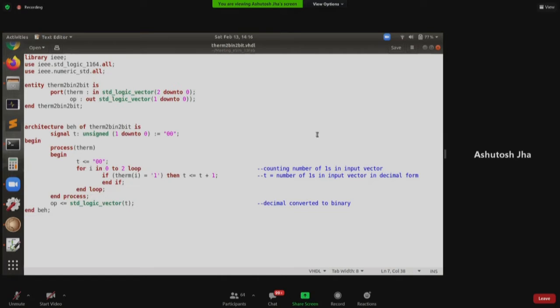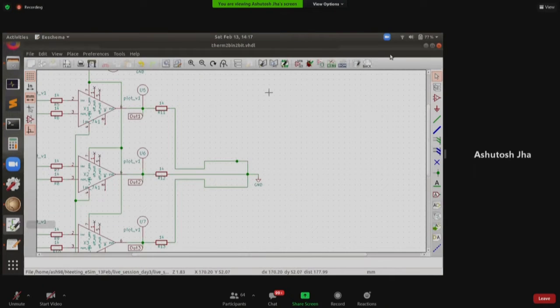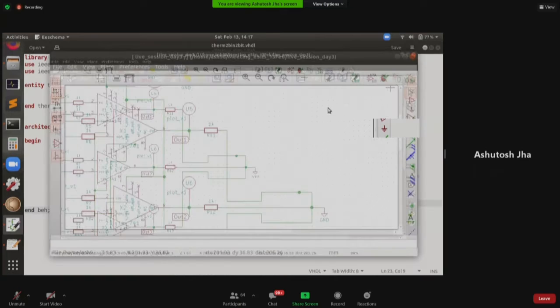Basically what this code does is it counts the number of ones in the input. So here it is counting. Then it converts the counted decimals to binary in this line. So it's very basic code. Okay, so I hope everybody has understood. If yes, then you can proceed.